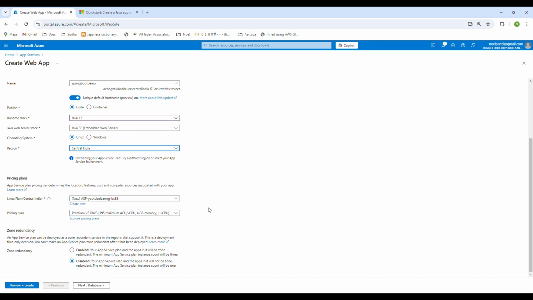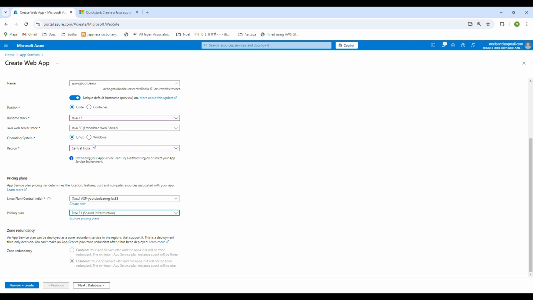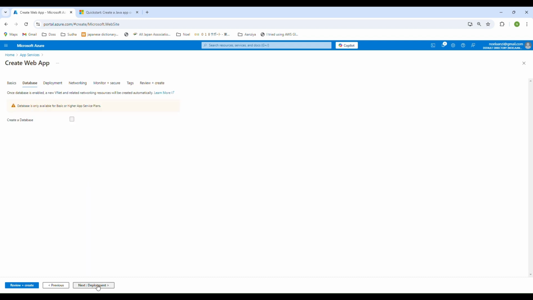Okay. So next, then the app service plan. Then the pricing plan. So here I will go for the free tier to avoid unnecessary costs. So we have other plans also, and since we have chosen the free tier, zone redundancy is not available. Next, let's click database. Here, since it's a free tier, database attachment cannot be done.